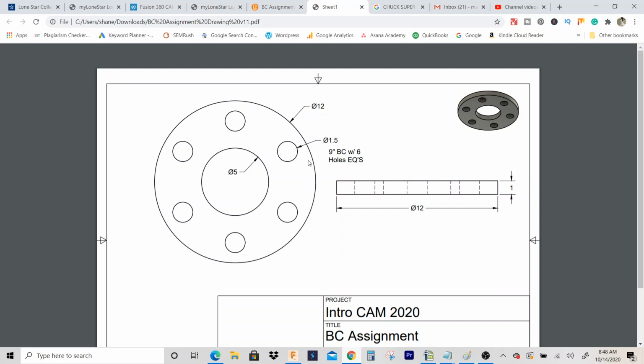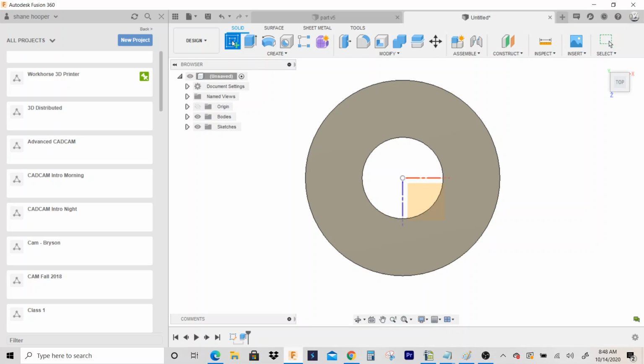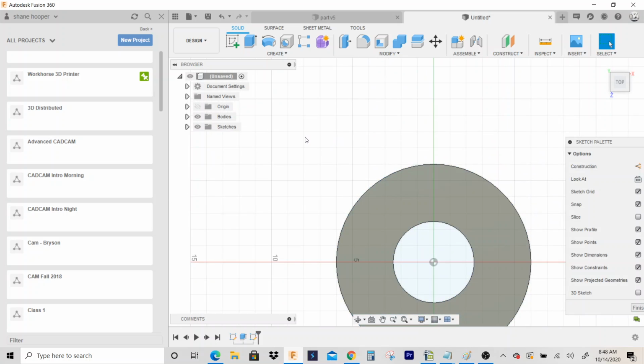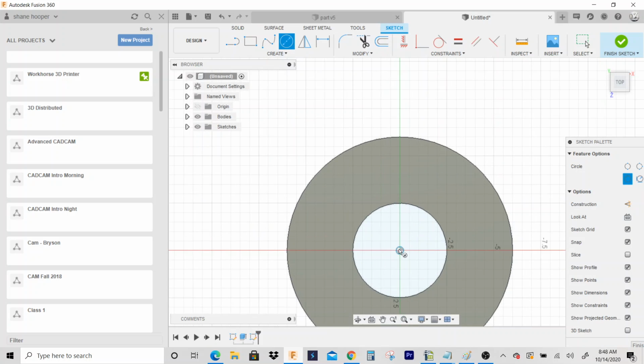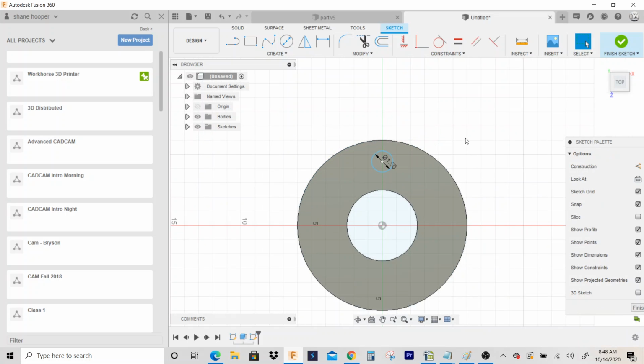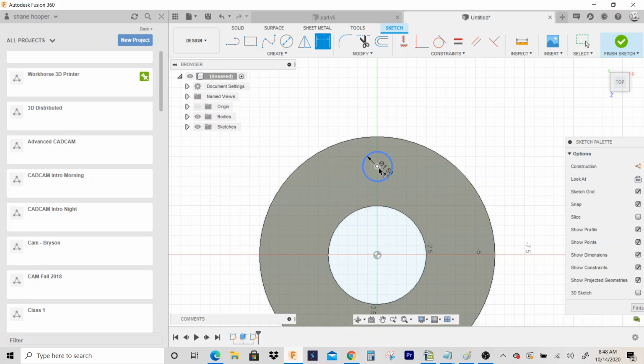Okay, so it has a 9-inch bolt circle with 6 holes equally spaced, and each hole is 1.5. So what I'm going to do is create a sketch. I'm going to click on top of my part. I'm going to do a circle, and I'm going to reference off the center of my origin. Go 1.5.